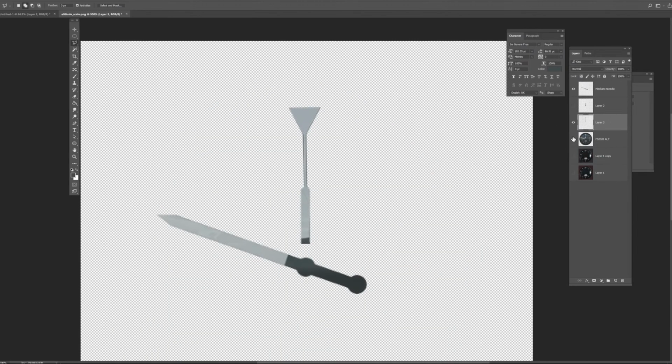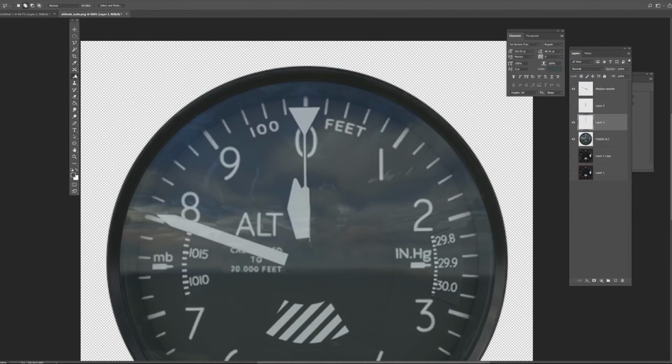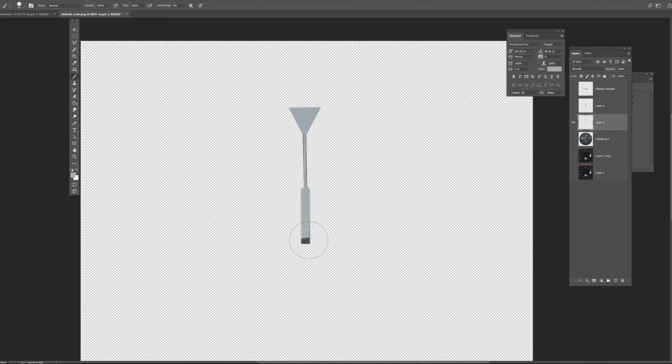The problem is, as you can see, these elements are sitting on top of each other. It's simply a picture that I grabbed from Flight Simulator. So what we need to do, as you can see, as I copy that needle, it took a portion of the needle behind it, and you can see that right here. There's a little bit of black showing through.